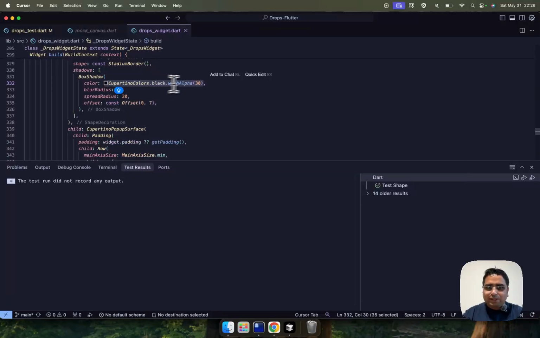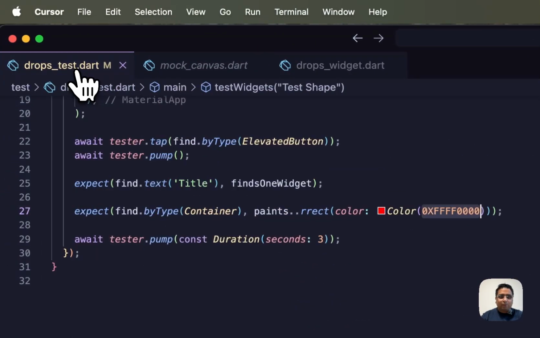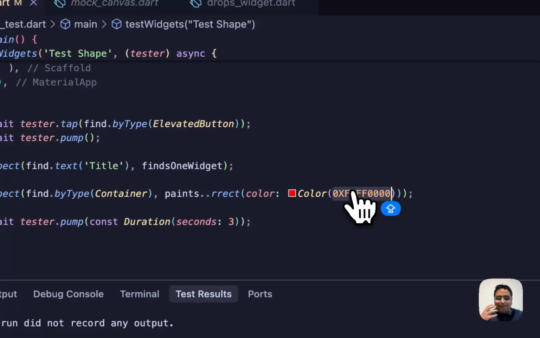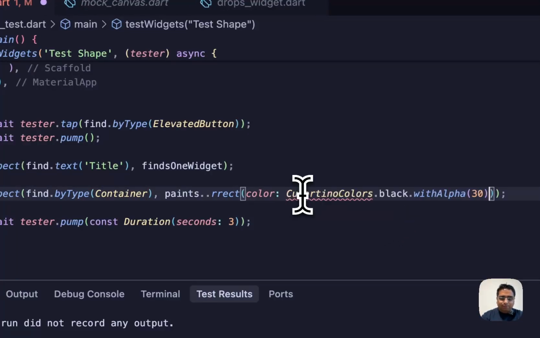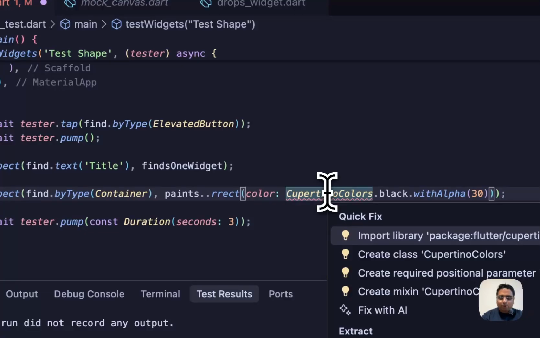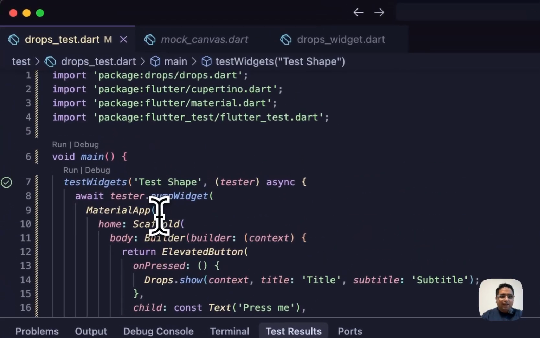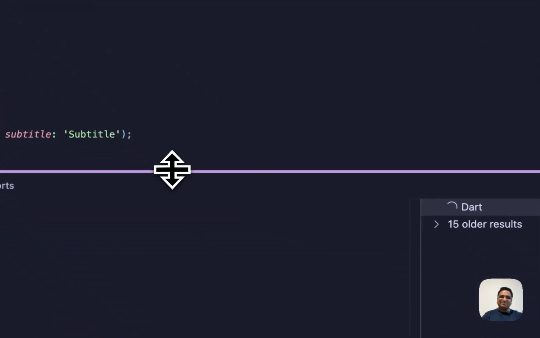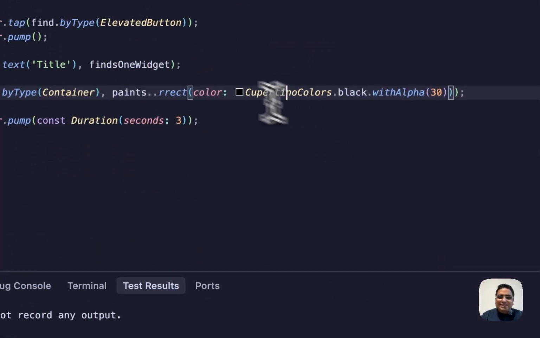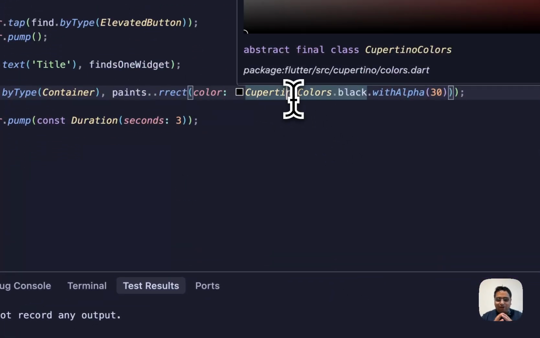So I can copy this color. I can say, okay, I want to match this, but I want to find it in a test. So here I can go and replace that color with this and import Cupertino. And now run the test. It passes. So you can see this is the shape that we are testing.